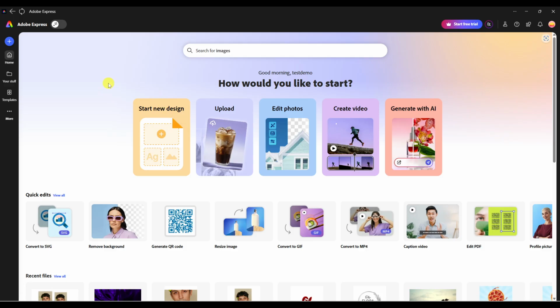Next, make sure you're logged in. Being signed in ensures your work is saved to the cloud, your fonts and brand assets are available, and you can access your projects from anywhere. If you see your avatar or profile icon, you're good to go.